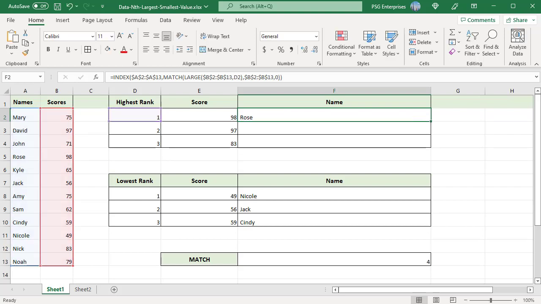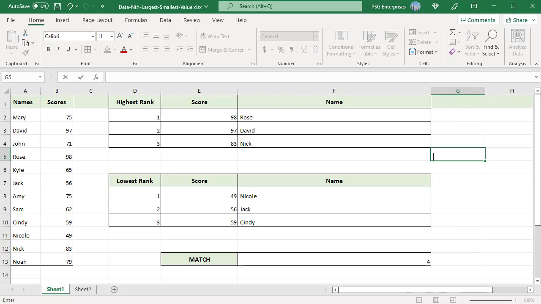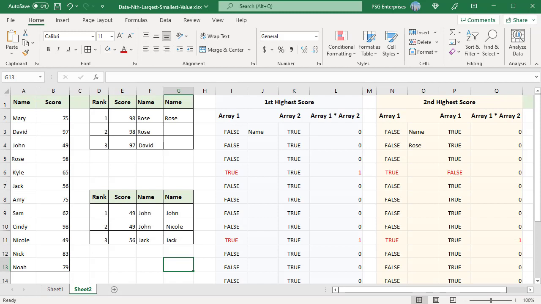Copy the formula down. The formula returns the names of students who got second and third highest scores. These formulas work with data sets which do not have duplicate values. If there are duplicate values, the formulas return wrong results. For example, here the first and second largest scores are the same, 98. The LARGE function returns the same value for first and second largest values. The MATCH function returns the position of the first found match, so the formula returns the first found match twice, which is Rose.